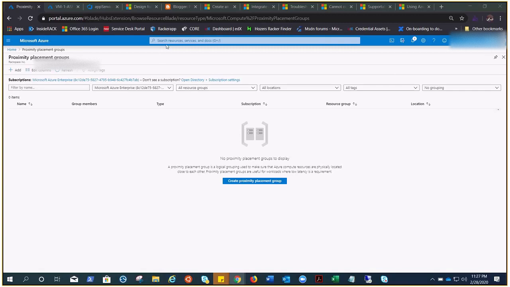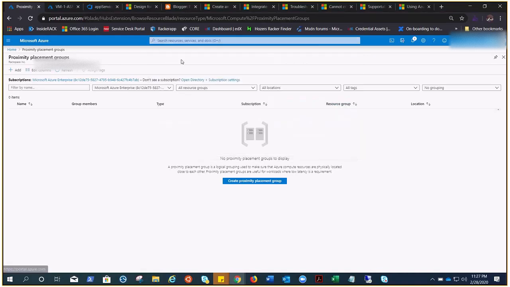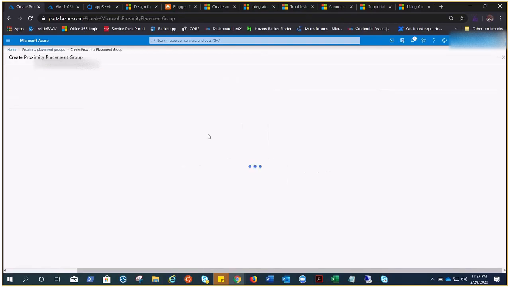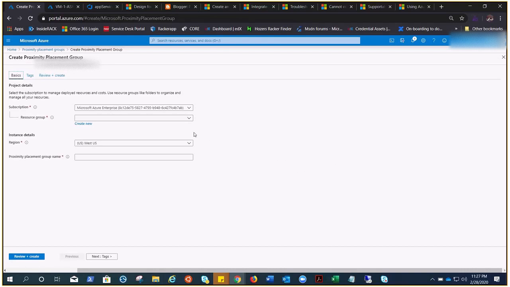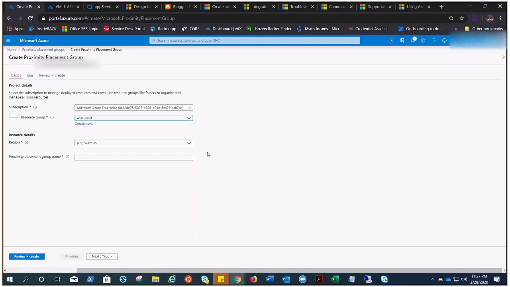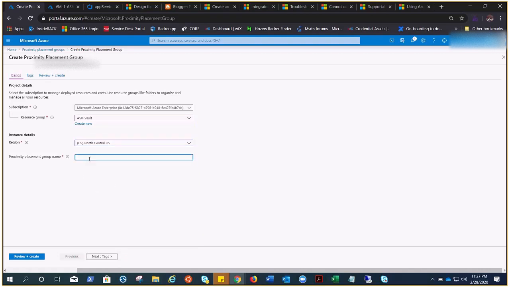So without wasting any more time, let's go to the proximity placement groups right here in the search bar. You're going to type this and click add. I don't have any right now. Once you click on add, it will ask for certain information, for example, your resource group and your region. Let's put it in this resource group. This is in North Central US, and let's give it a name, Demo PG.